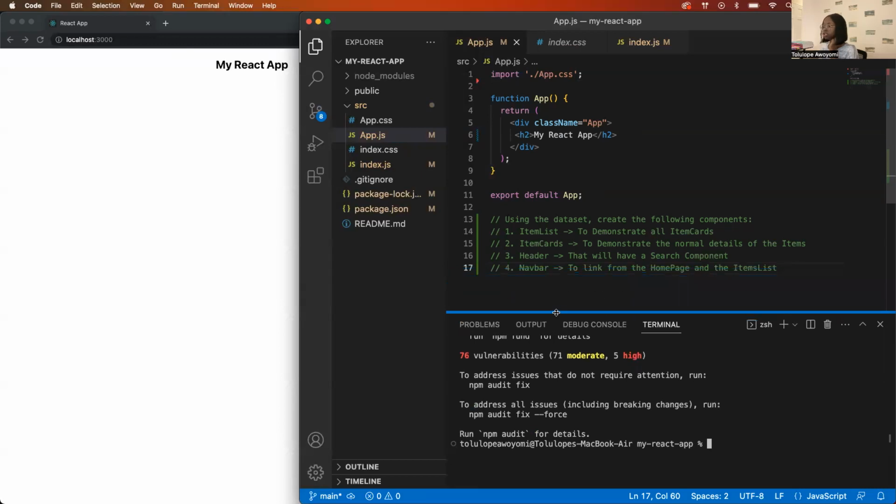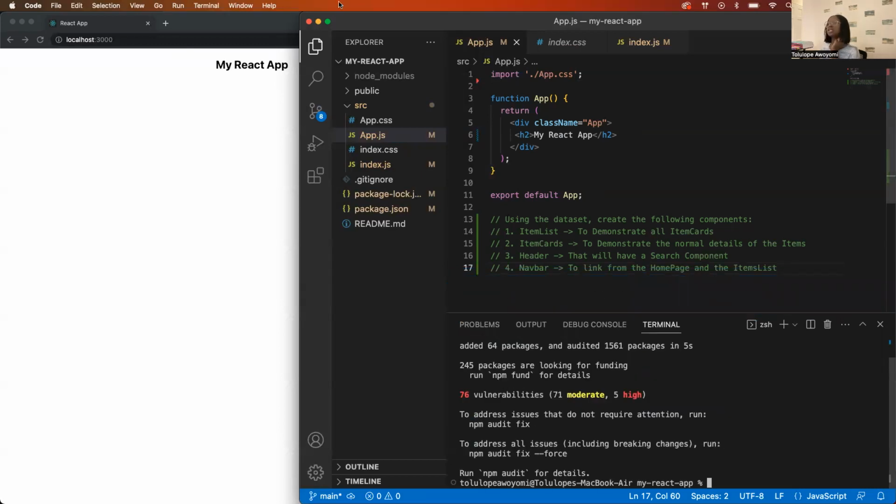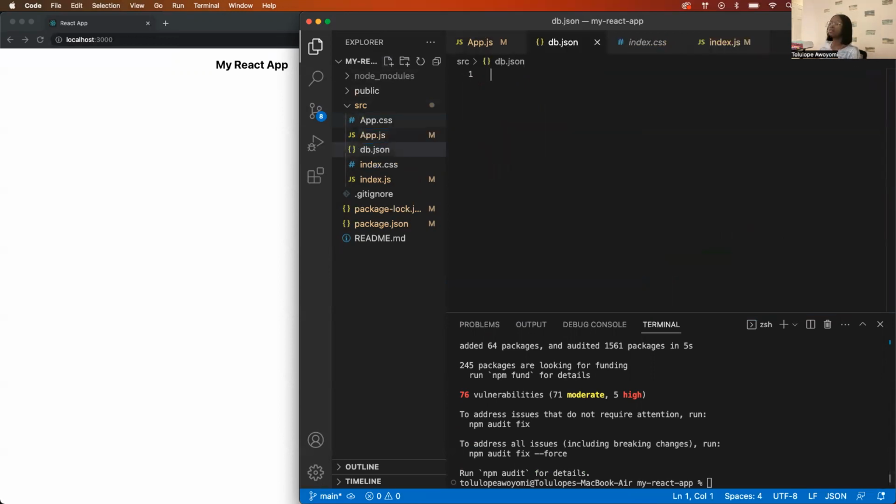Good, good, good. So the next thing I'm going to do is to create a db.json file. I want my db.json file to be outside of the src component, so I move it outside. Good. So let me get in my data. Where is it? Copy it.